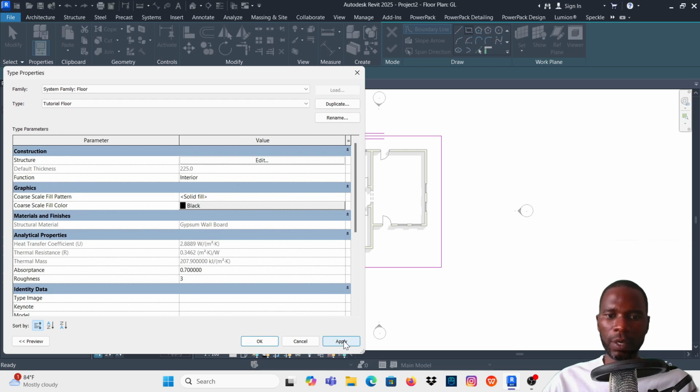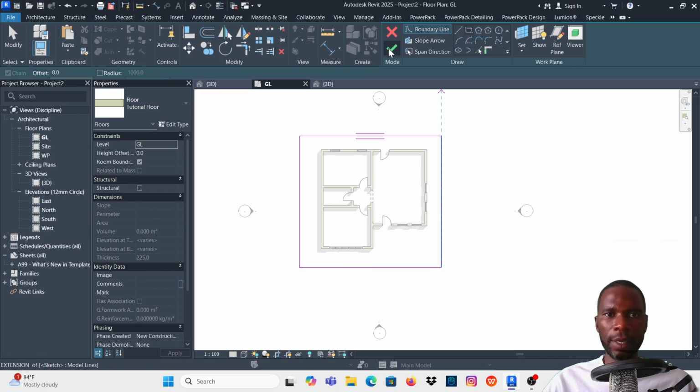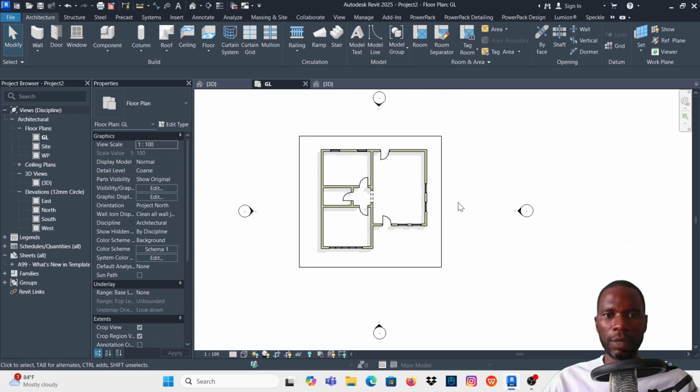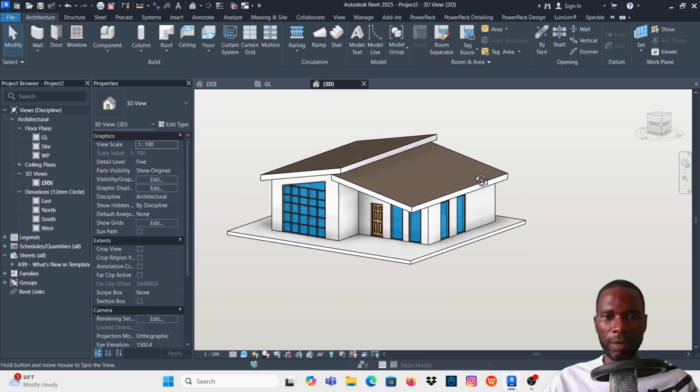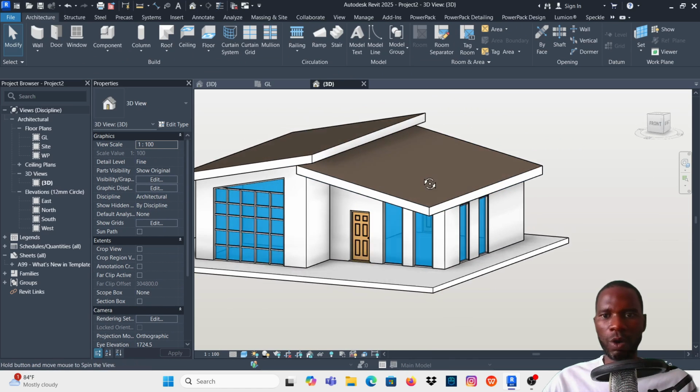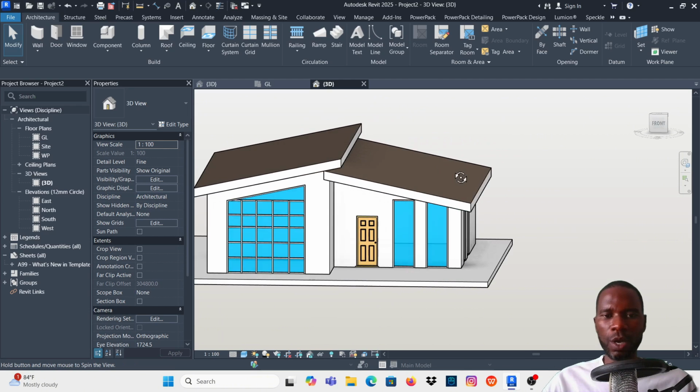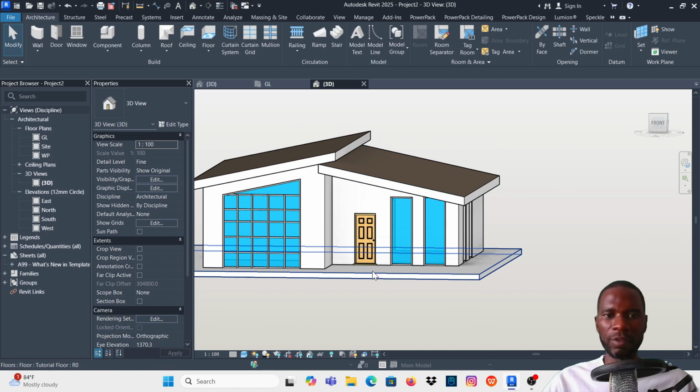I'll just click on OK, apply OK, and click on finish. Click outside. We have our floor there. Go to my 3D view, and you see that we have our floor right there. All right, now let's design this part of the building.